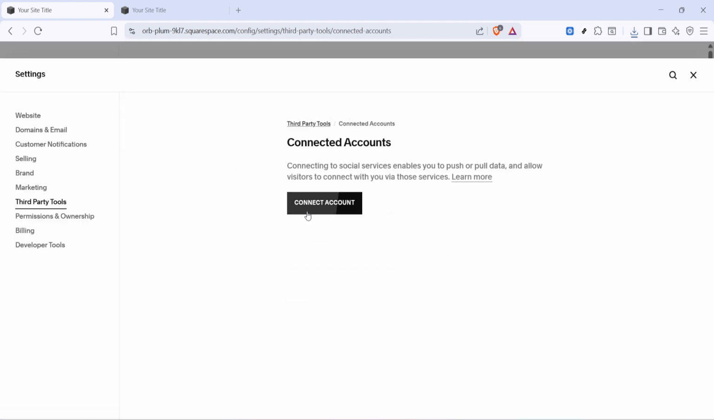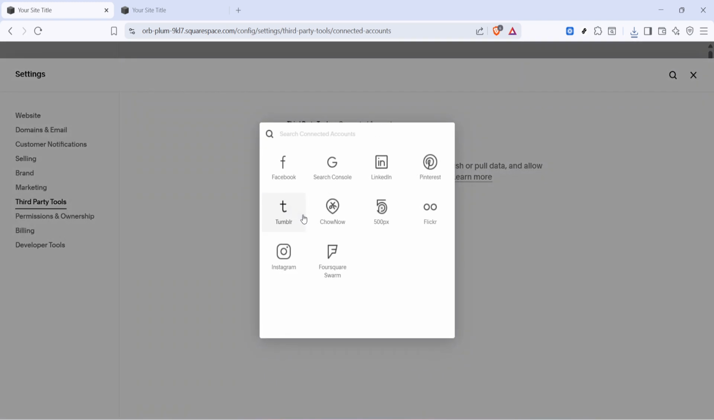This section lets you securely link platforms you already use so your site can pull in content or share updates automatically. Click Connect Account, and you'll see options for services like Facebook, LinkedIn, and Pinterest. Pick the one you need.